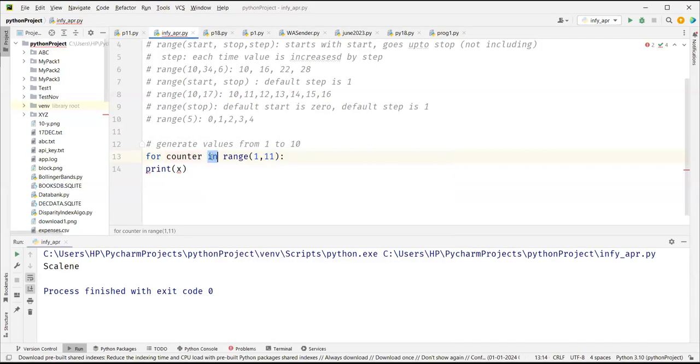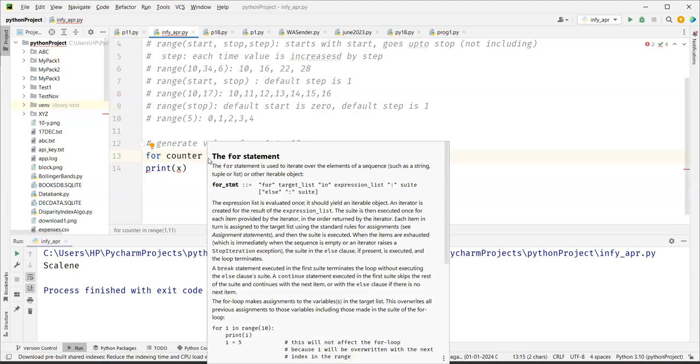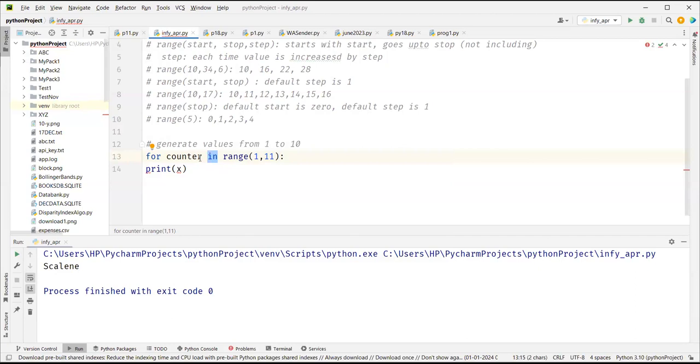in is an operator, just like plus, minus, multiplication, division, greater than, less than, equal to, not equal to, and, or, not. In is also an operator, called the membership operator. This is the new operator we are learning, the membership operator. This checks whether the left side value is in the right side or not.